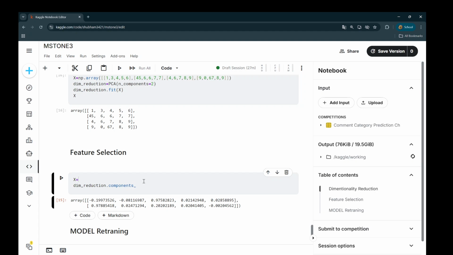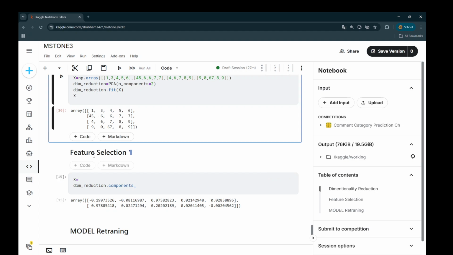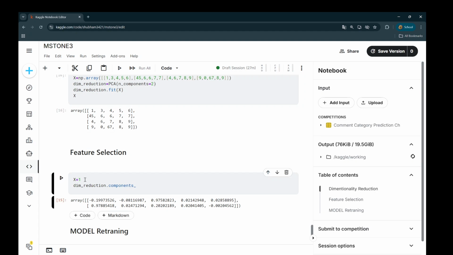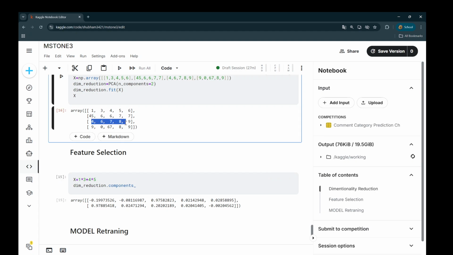For example, the initial formula is taking the mean, subtracting from the means, and all that. By giving a general idea, it is taking part-wise things. For example, in the first row, it is taking 1 into 3 plus 4 into 5, something like this. Then again taking the second part like this, but usually it is taking the two components.